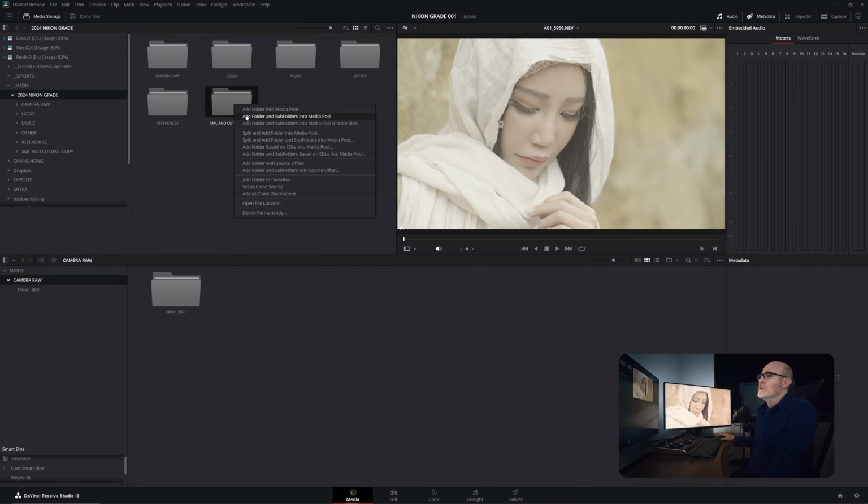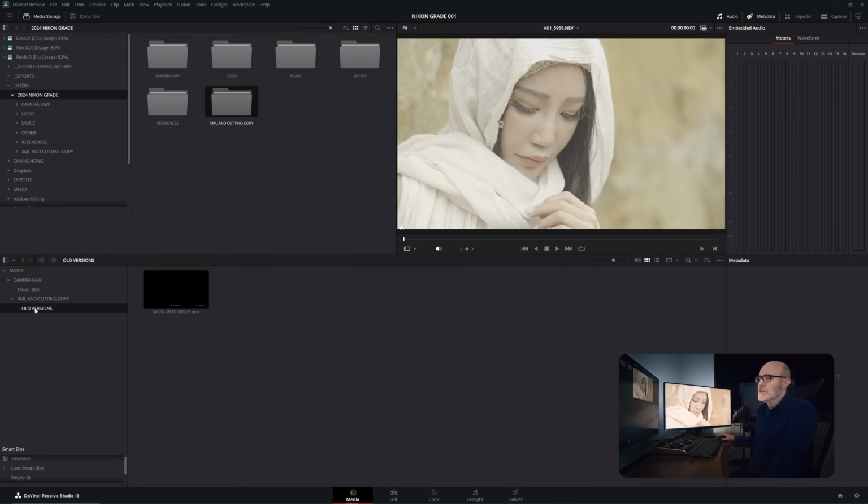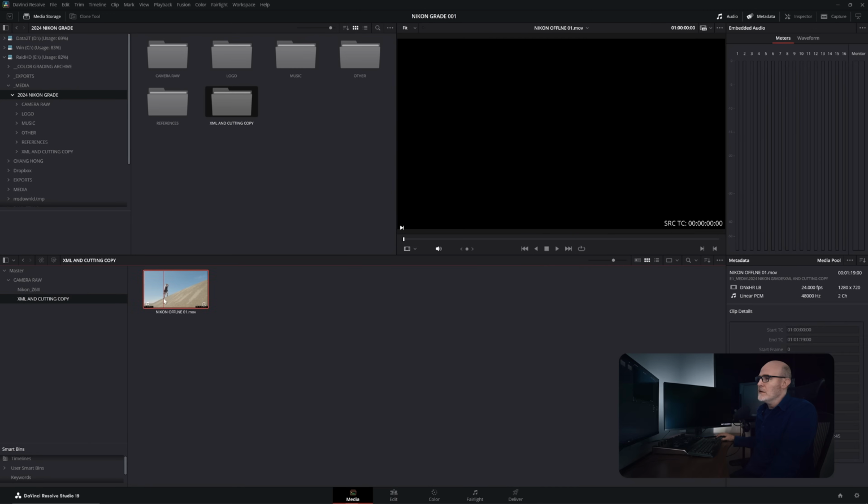So I'm going to pull this folder in. There are some older versions in there, and I'm just going to get rid of those because I know we don't need them. But one level up, we've got a cutting copy. Let's have a quick look at the cutting copy.